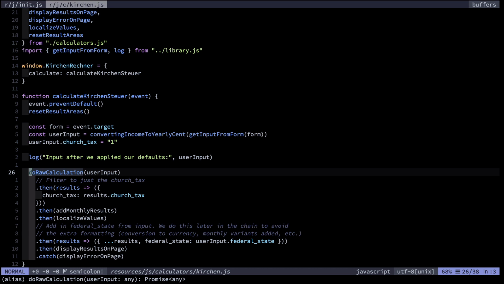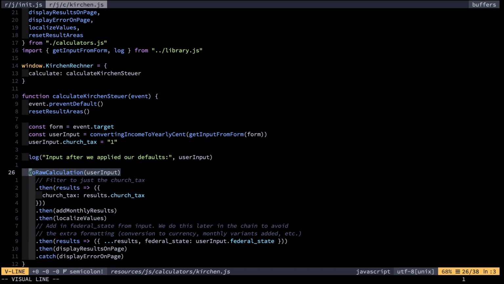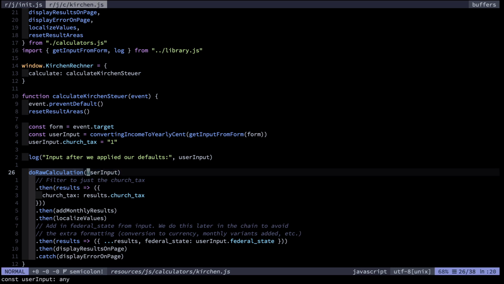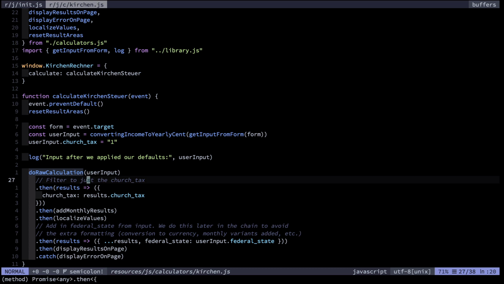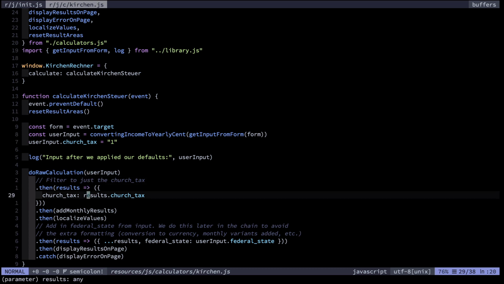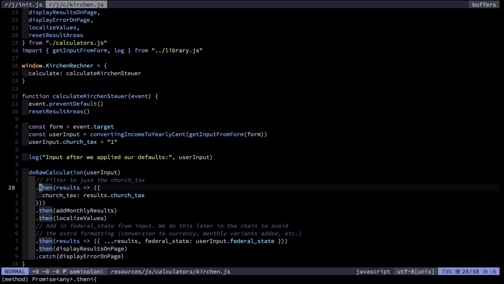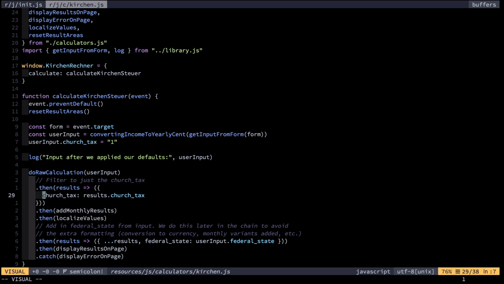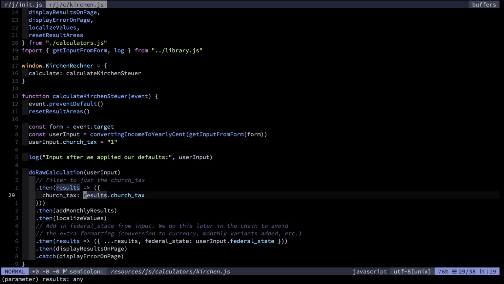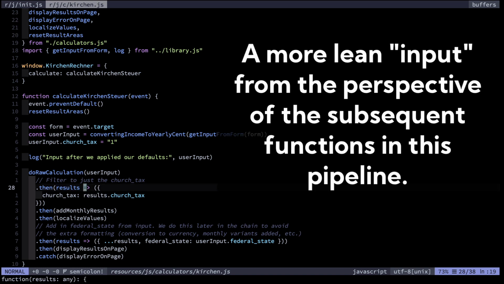So we have this function here, do raw calculation, that takes this user input object generated from the form data. And do raw calculation calls a third-party API, so it takes a while for the results to come back. This is, of course, extremely common in the JavaScript world. Once the results come back, it makes a modification by just pulling out the only result it needs, church tax, from the big glob of results. This creates a leaner input and leads to fewer issues.